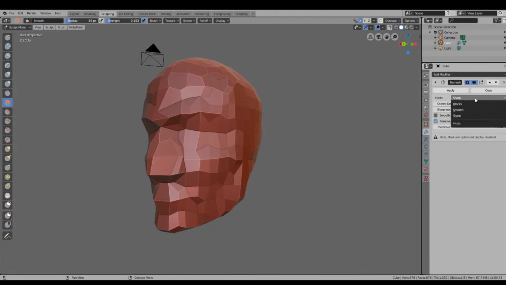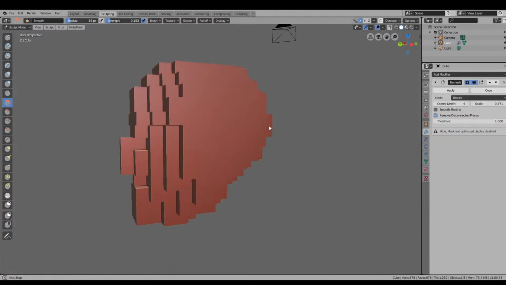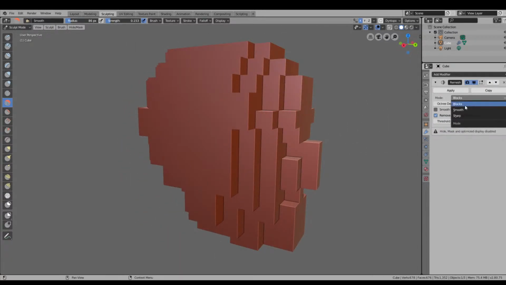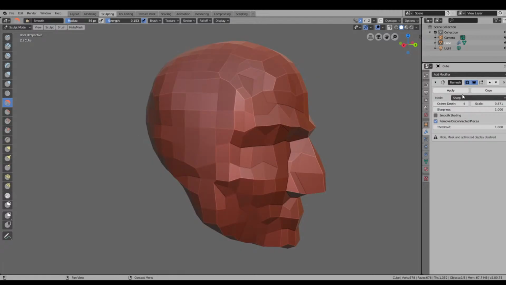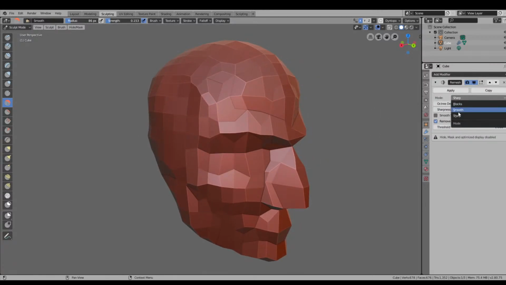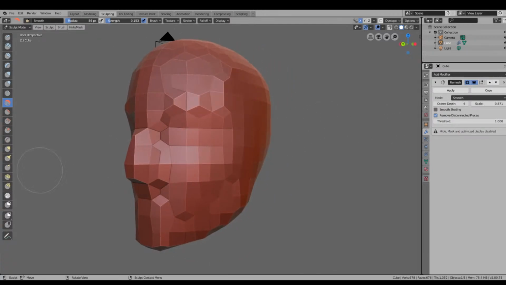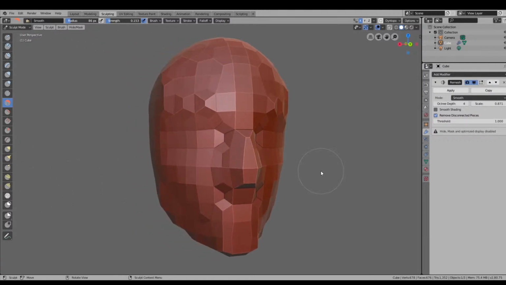What I want is blocks. Oh, that's cool. That's not what I wanted. Probably do want sharp. Sharp or smooth. Smooth might be good. If possible, I just woke up. Don't tell. Well, I screwed that up.